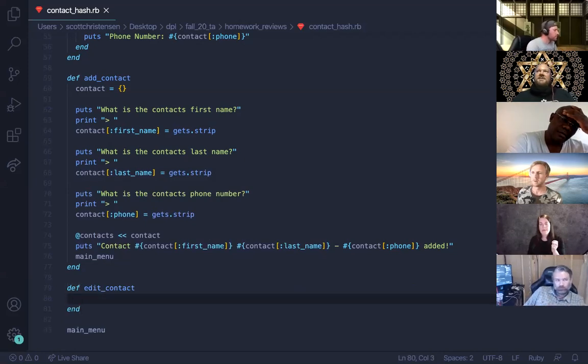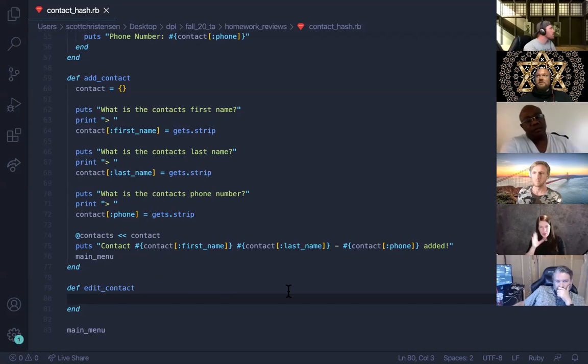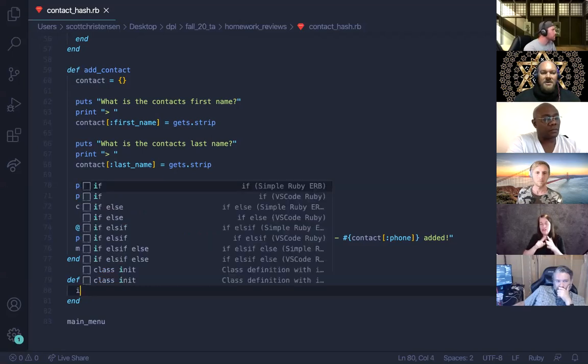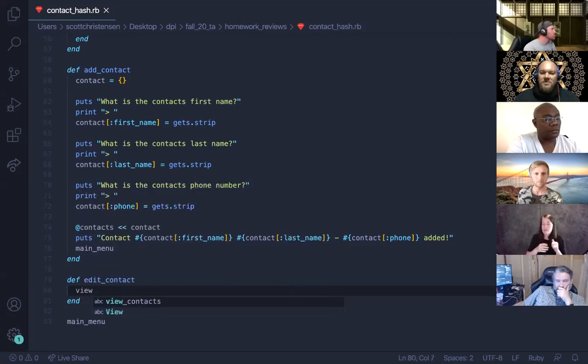Okay. So edit contact is pretty tricky. I'm going to guess that most of you probably struggled with the edit contact, and understandably so, it's pretty tricky. So let's just break this down. So first thing I'm going to do is I'm actually going to call my view contacts method.